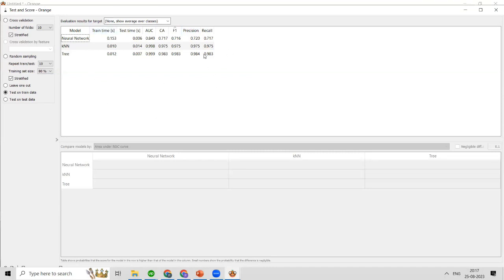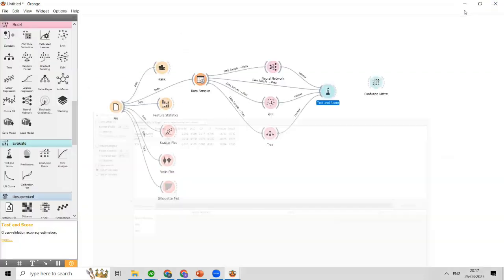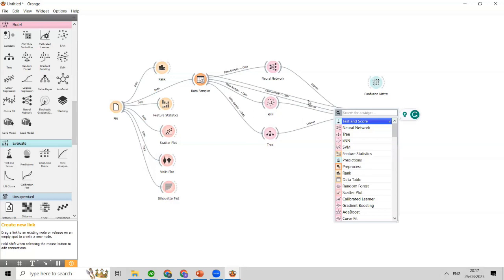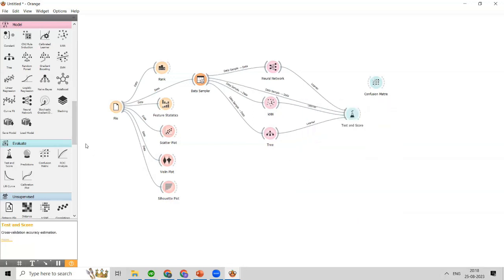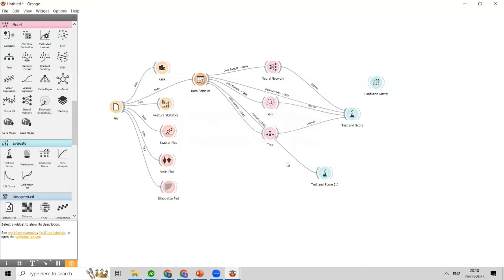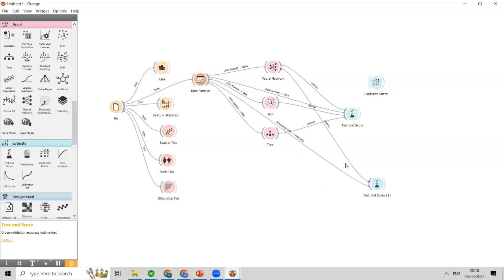This is the training result. Now, if you want to check the test result, you have to provide this here and change it. Now this is the data sample. I will take another Test and Score. Here I will give the remaining 20% of the data. I will click here and say remaining data as test data. What this means is that 20% of the data will be my test data. If it is test data, it means you are not providing the labels. So now you have to connect this Test and Score with the neural network training as well.